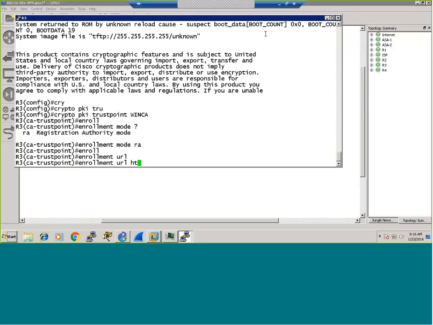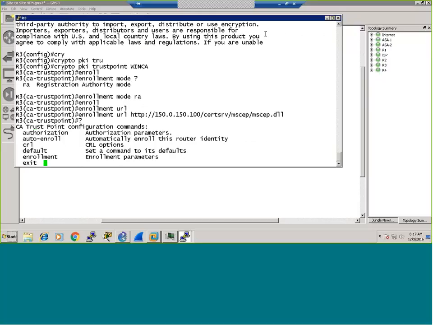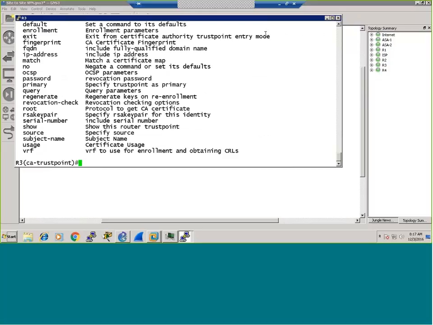And I'm going to type http://150.0.150.100, that's the IP address of the CA, /certsrv/mscep/mscep.dll. That same standard URL which you've been using all this while. The next important thing is, if I put question mark here, you do have the same kind of commands like what we had in the previous cases, like we have the option of subject name, we do have the option of RSA key pair.